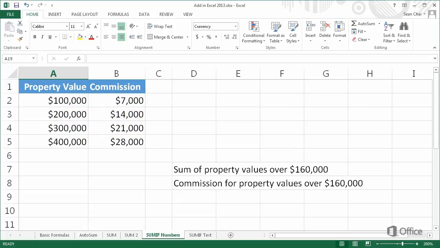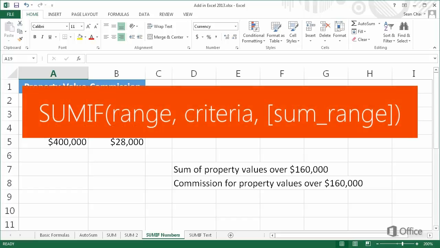The syntax of the SUMIF function is SUMIF, open parenthesis, range, comma, criteria, comma, SUMRange, close parenthesis. Range is the range of cells that you want to evaluate using the criteria, such as B2 through B6. Criteria defines what the cells in the range are evaluated against, such as greater than 100.